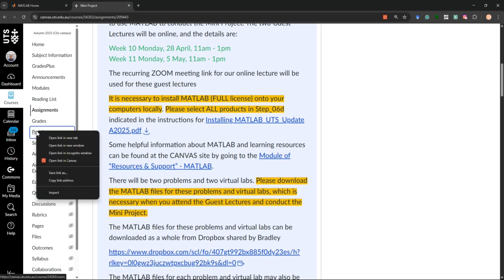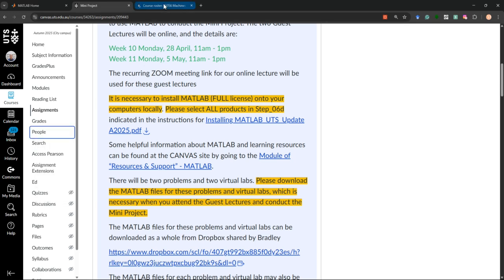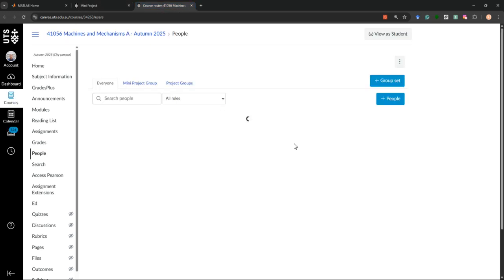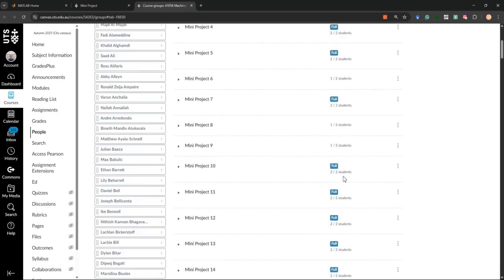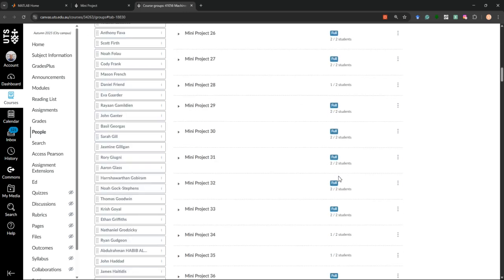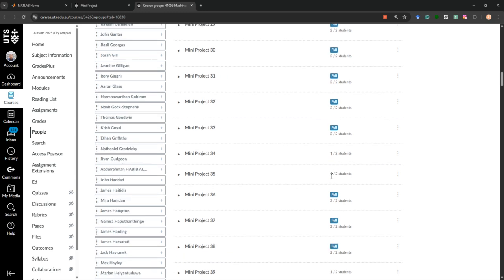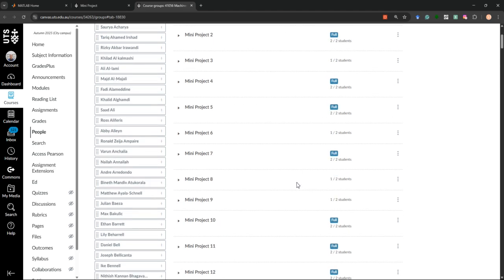Also, something very important: you need to go to People, and here you find the mini project groups. You need to add yourself to one. Even if you're going to do the work by yourself, you need to be in a group in order to submit your work.